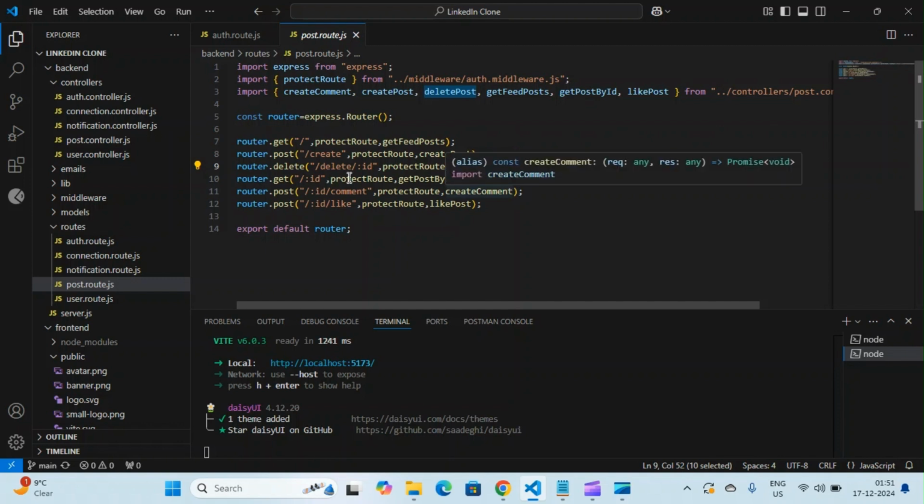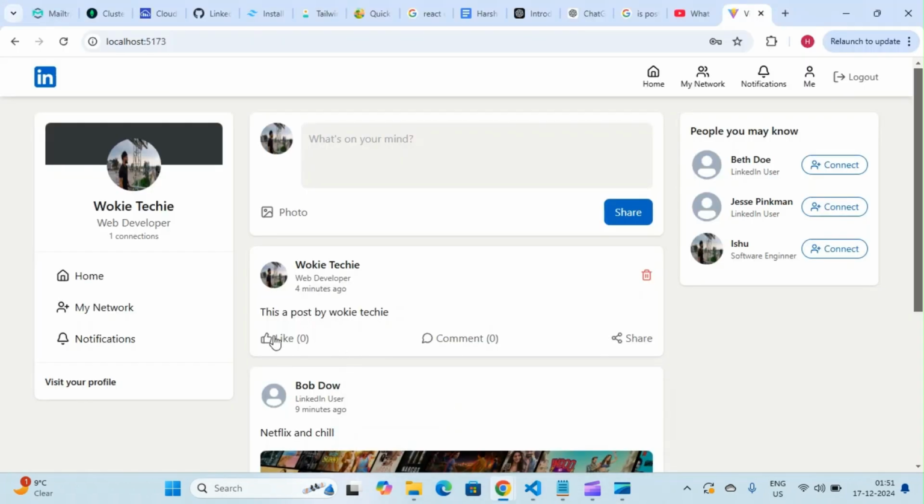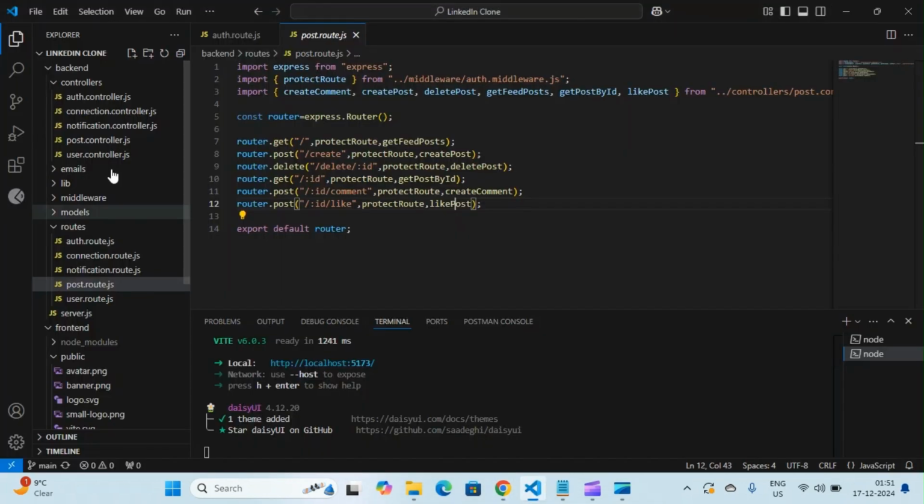And this route is used to get a particular post. This route is helping you to create a comment, and this is helping you to update the number of likes. Okay, so this is the back end.